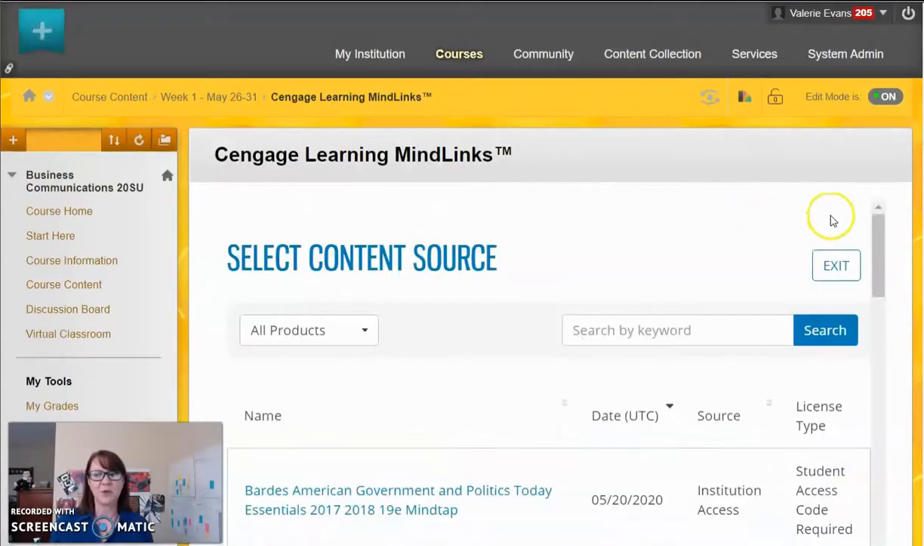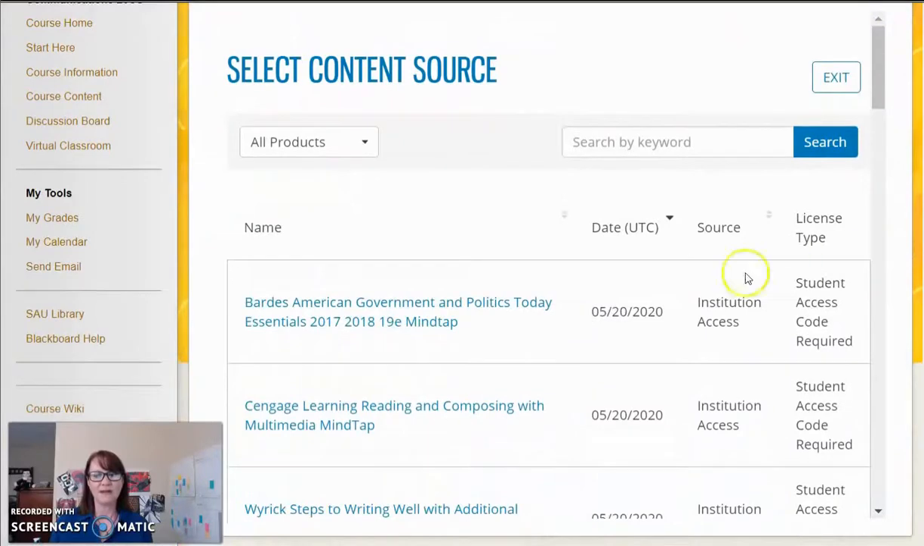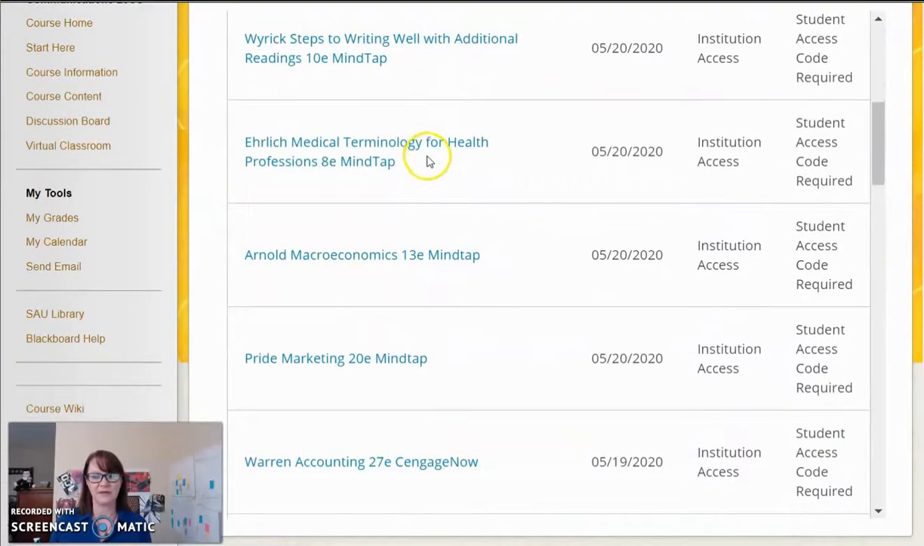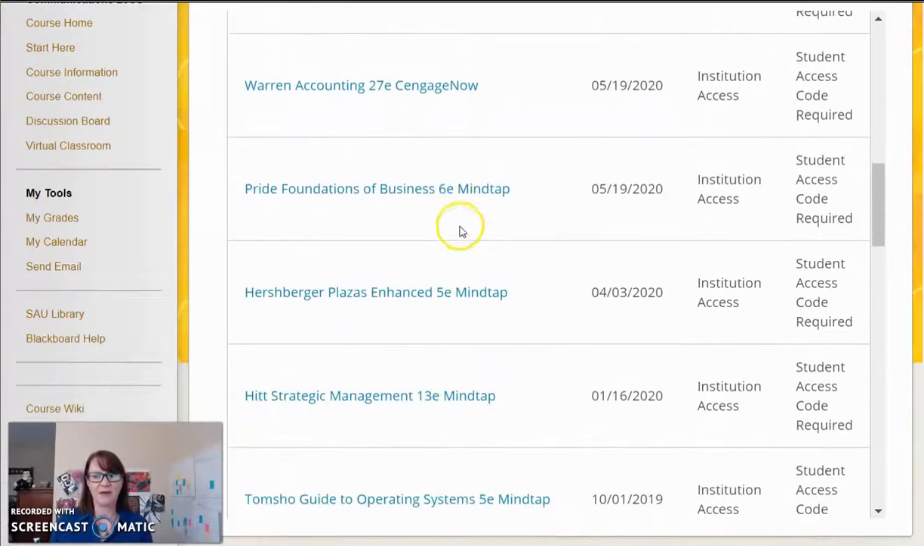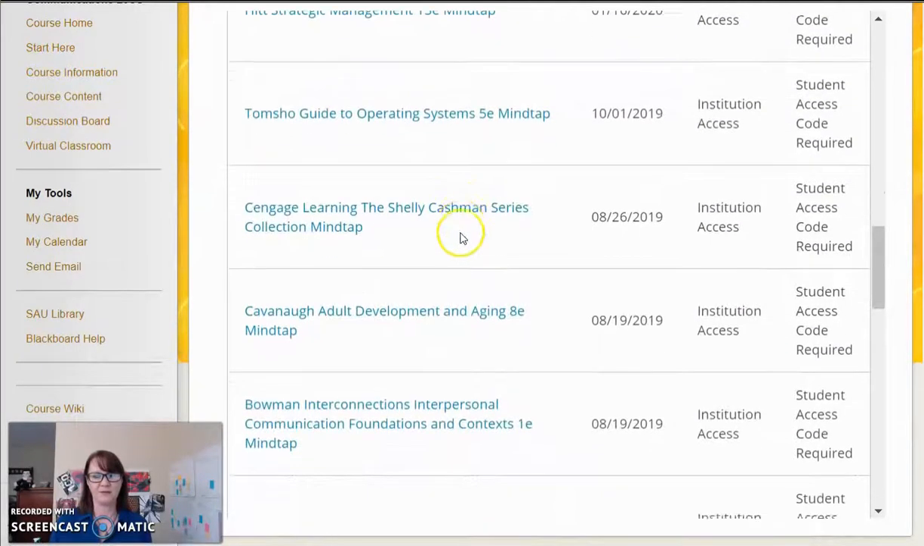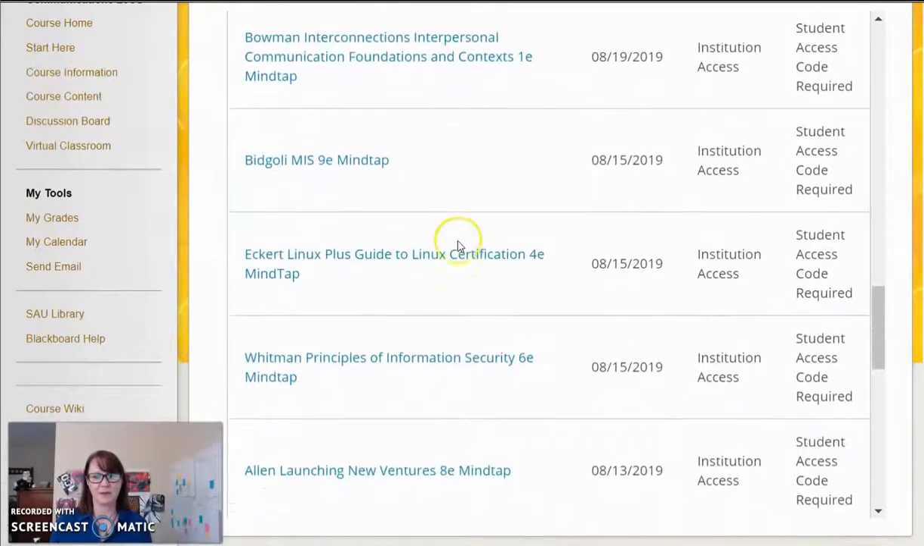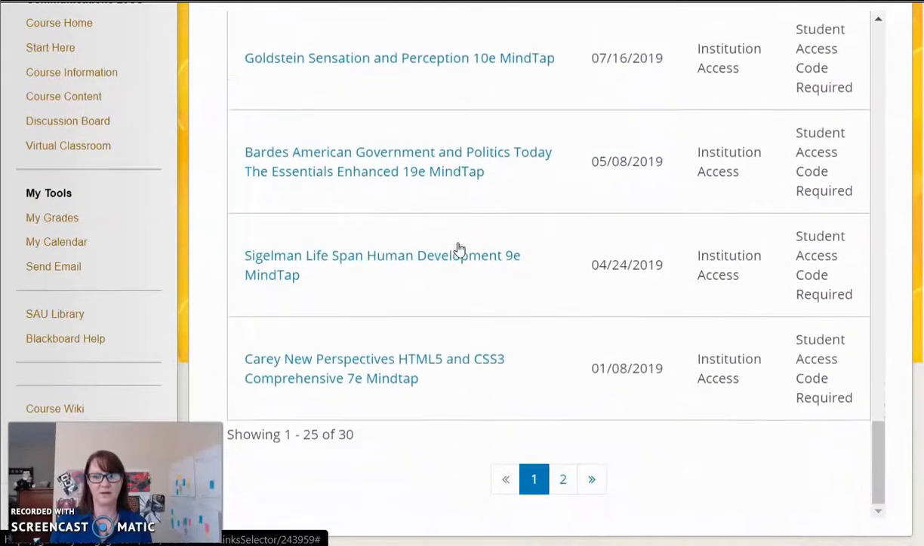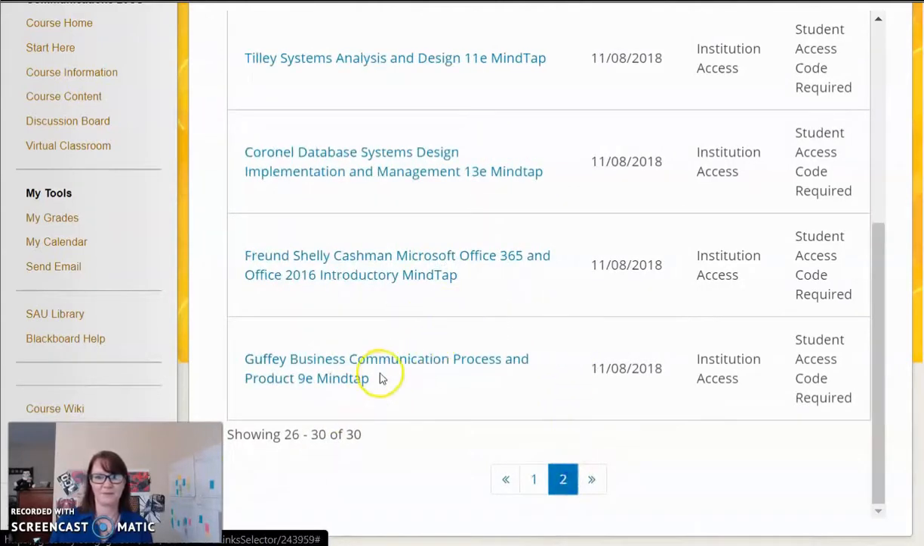And the next thing it's going to ask is, what textbook are you using? And so I'm going to go down through the list here and find the textbook that I am using. And this one is Guffey. Oh, there we go. This is the textbook.